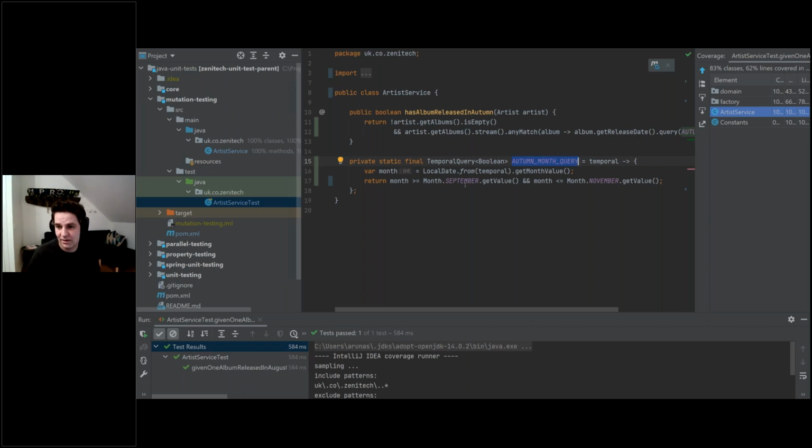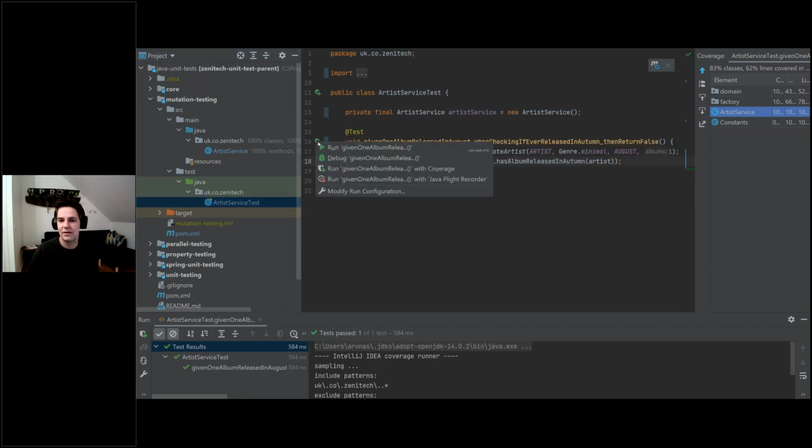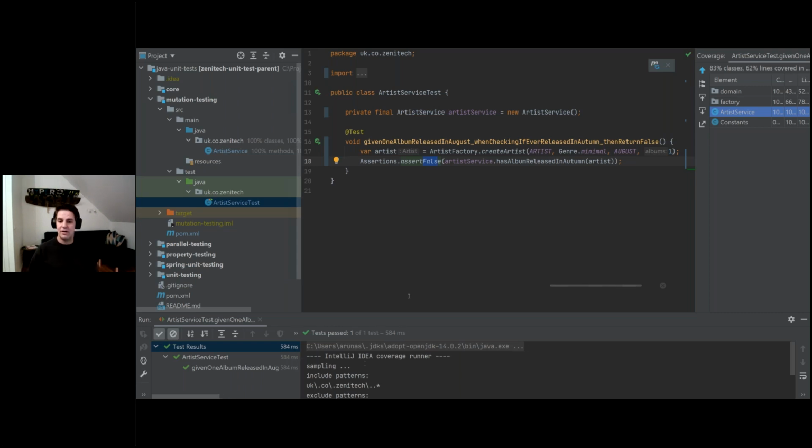But if, for example, I change the month from September to October, I introduce a bug, because as we all know autumn is from September to November, and I created it now from October to November. So our test, you may already guess, will still be green. So there should be another way to test it and to know if everything is fine.